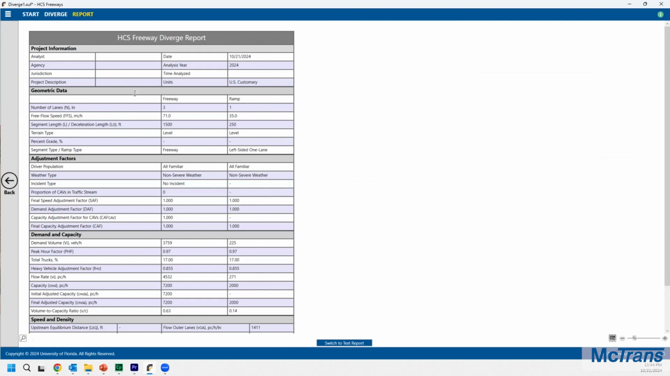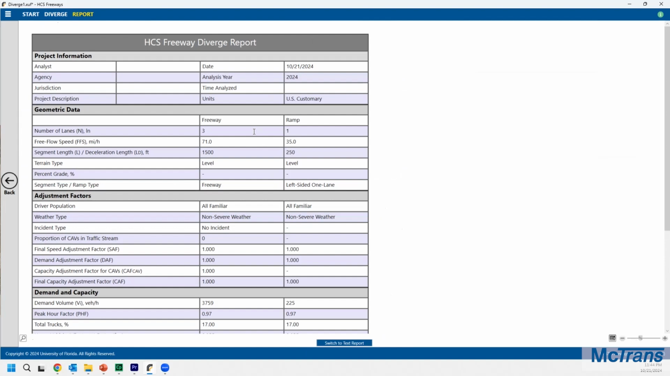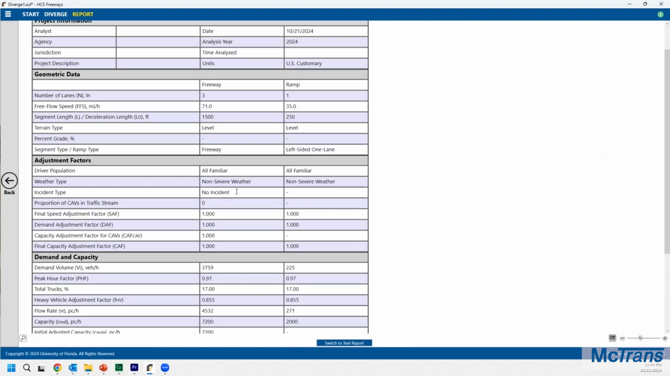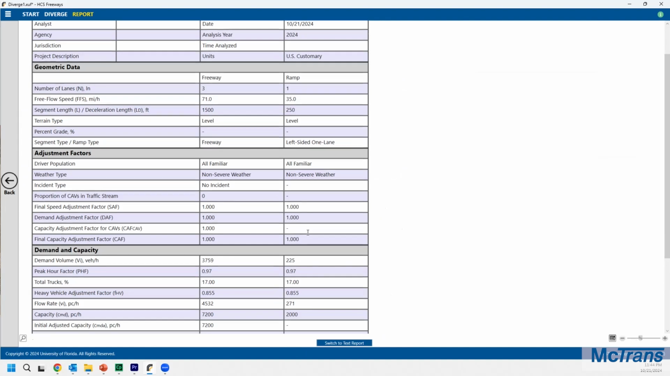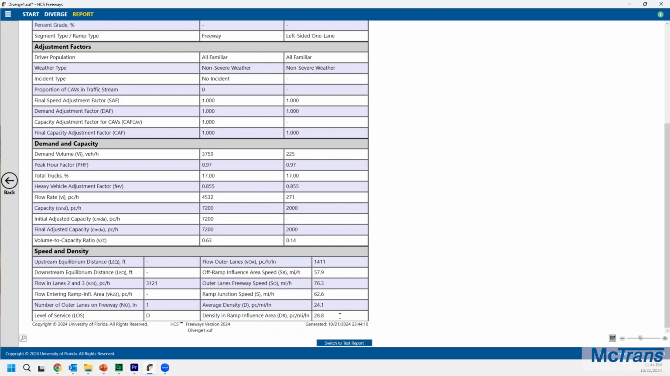With that, we can go to our segment report. Similar to the merge analysis, we have the freeway data in the leftmost column and the ramp data in the rightmost column. Here I have a volume to capacity ratio under 1 for both cases, so everything should be good. My service measure here, density in the ramp influence area, is 28.8, which in this case would give me a level of service D. And with that, we have concluded our diverge segment analysis.